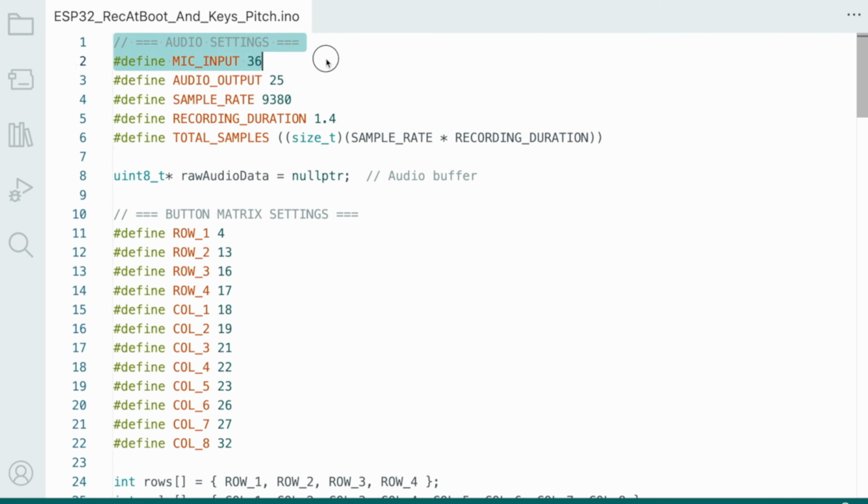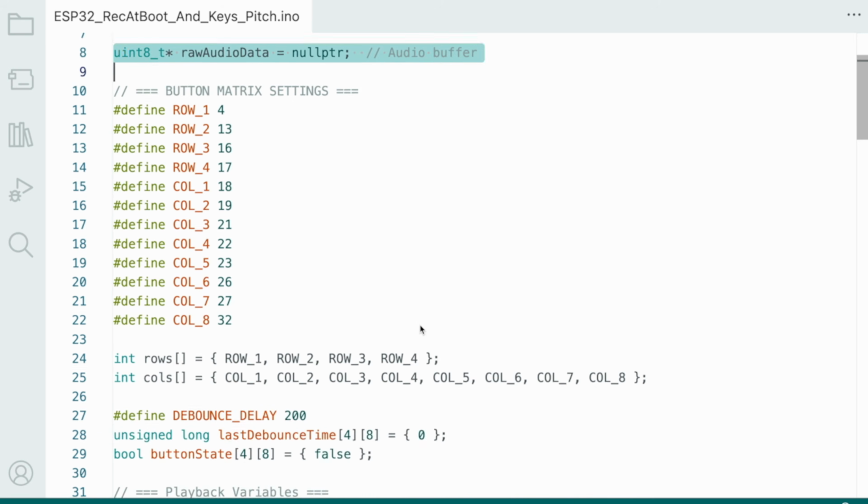All right, audio settings. Here we define some important constants. The mic input pin is GPIO32 and the audio output is GPIO25. That's the built-in DAC pin on the ESP32. The sample rate is set to 9,380 Hertz. This rate was chosen for a couple different reasons. It's to match the SK1, and also the lower sample rate saves memory and gives us that gritty character to the sound. The recording duration is 1.4 seconds, and the total number of samples is calculated by multiplying the sample rate by that duration. The sample count determines how big our audio buffer needs to be, right? And this is setting up our audio buffer, okay?